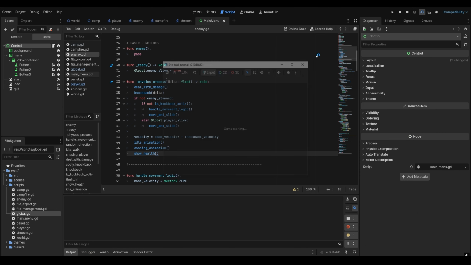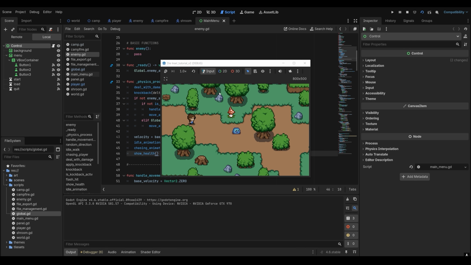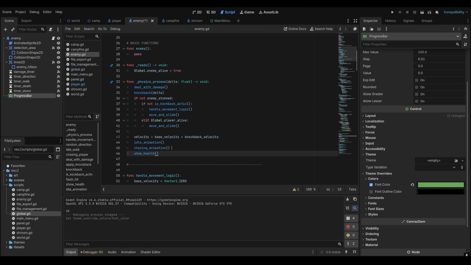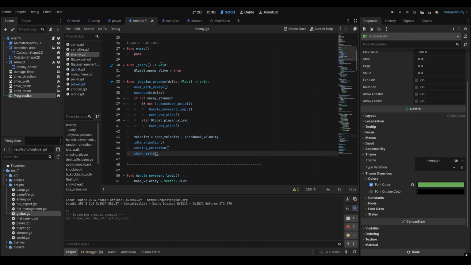Alright, let's test it. And there we go, the health bar is working. The last thing we'll do is change the color to green, just like the player's health bar. And after that, we'll remove the player's old health bar as well.